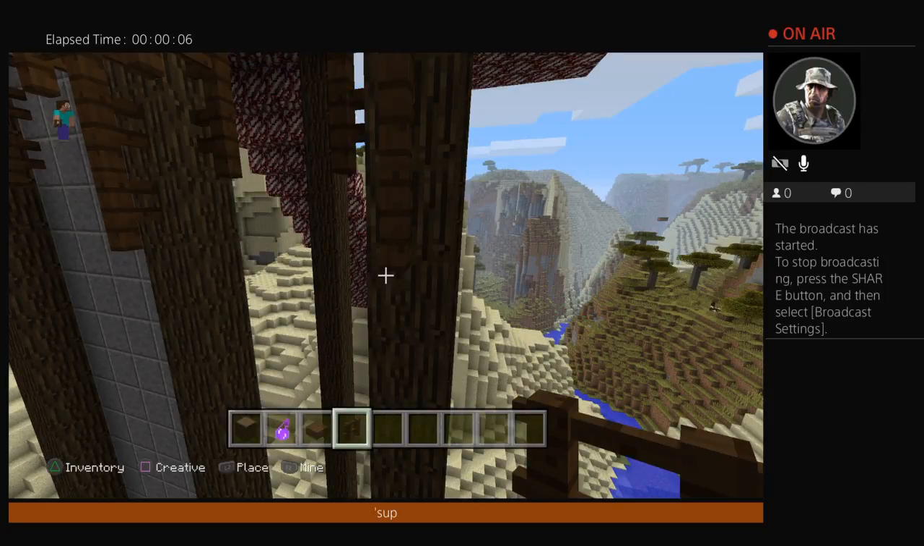I see how it says sub at the bottom. I should probably get rid of that, because I was screwing around with the settings last time and I changed it to say sup at the bottom.